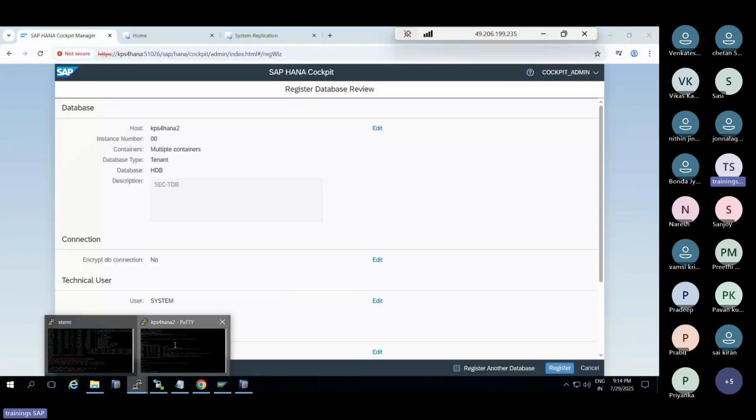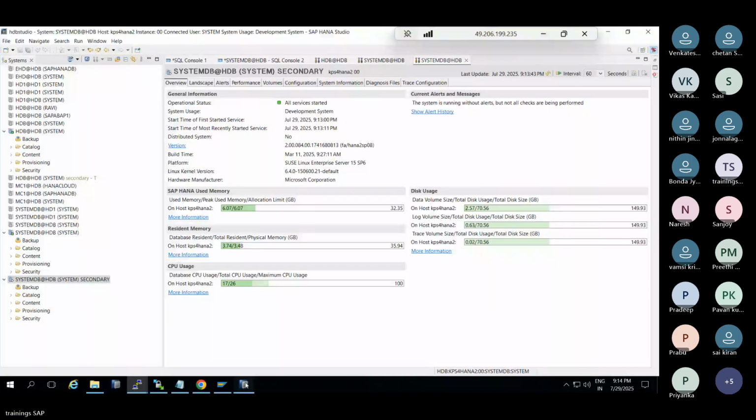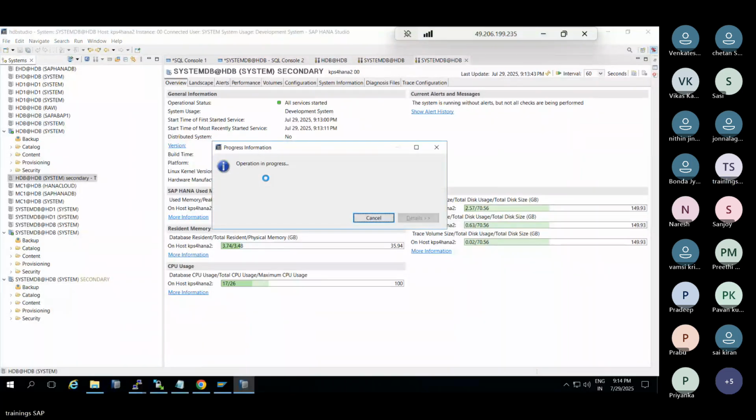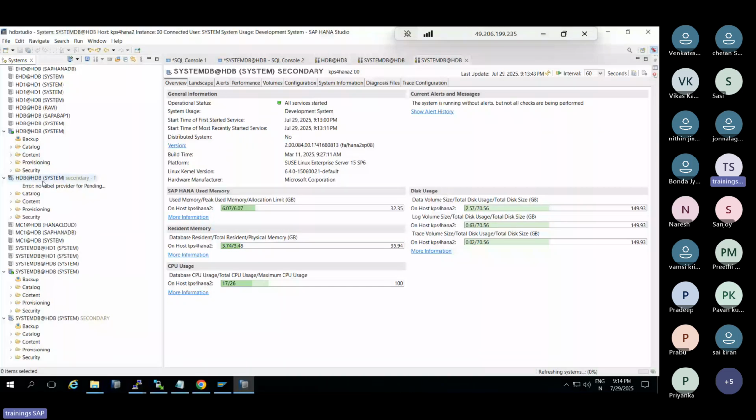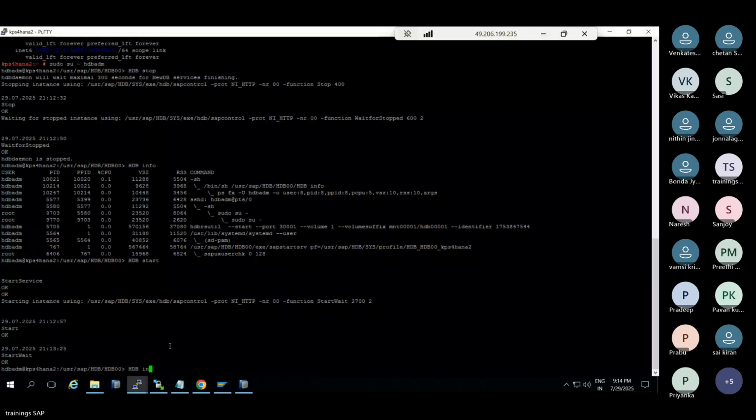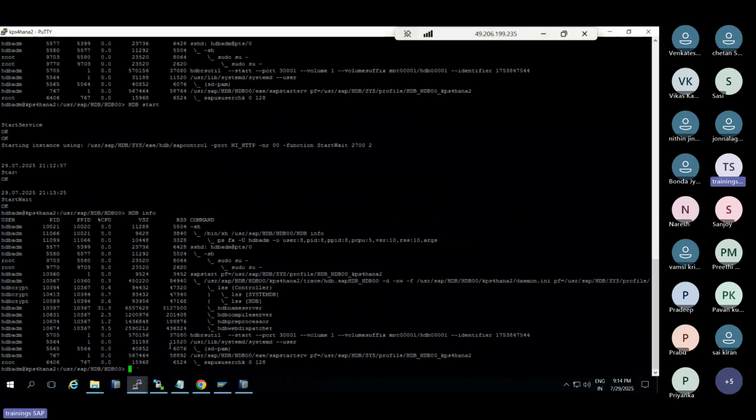Right, so let me check. This is started completely. And let me try to access the secondary tenant DB also from here. Okay, but it's not connecting. Why? There is no index server. There is no index server here. I don't know what happened. What has been done by our guys.